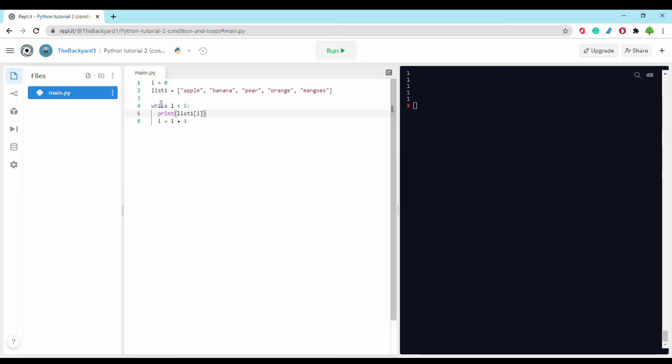So right now I is 0. So when it goes in here, it's going to say list I, print the 0th value inside this list. So in programming, items in lists do not start off at 1. They start off at 0. So it's going to say list 1, 0. Well, it's going to print apple.